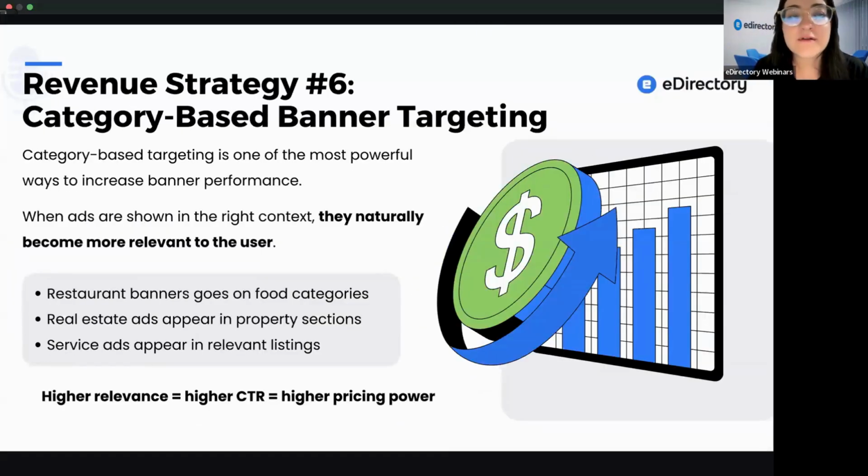Now the other revenue strategy, and this is also very similar to the plugin, is something to increase the banner performance. It's the category-based targeting feature. I'm actually going to show you everything on the live demo, how to set this up. I know it might be a little confusing if someone never used this feature, but just so you understand what's good from it, why it's important.